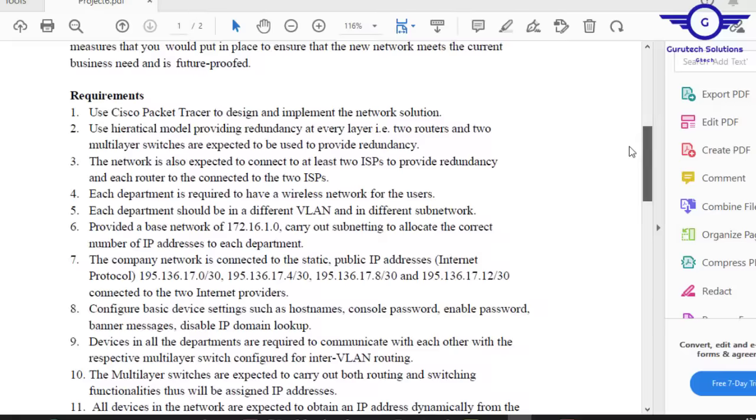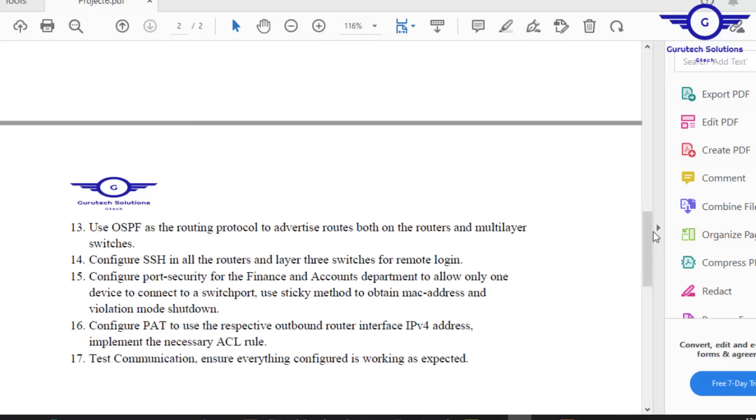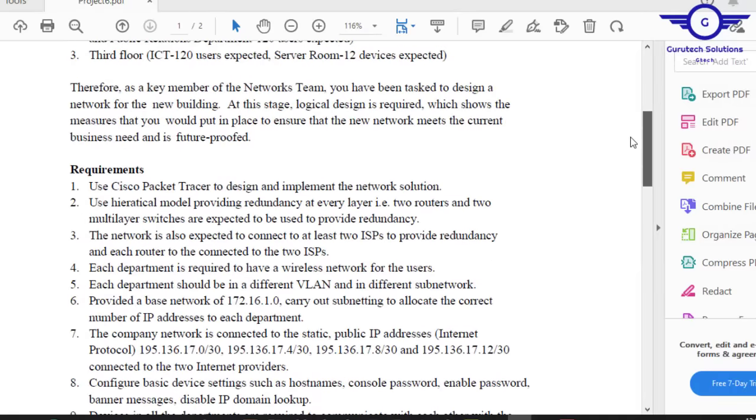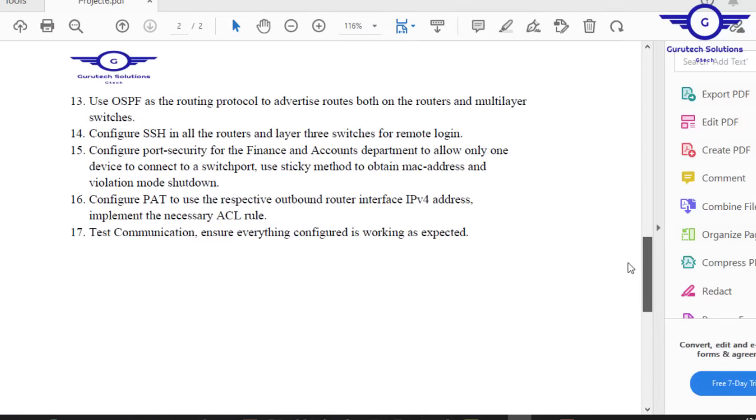Guys, this is a very long project and a very important project. We have several technologies that we are going to implement here. As you can see, all of these from number 1 to number 17, from the design to testing communication.